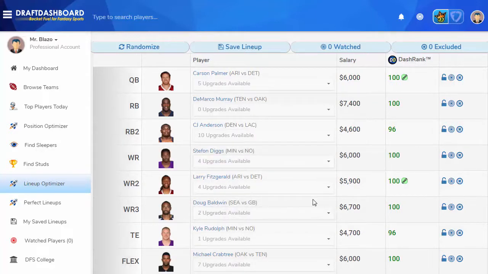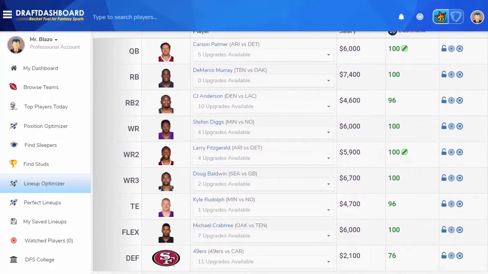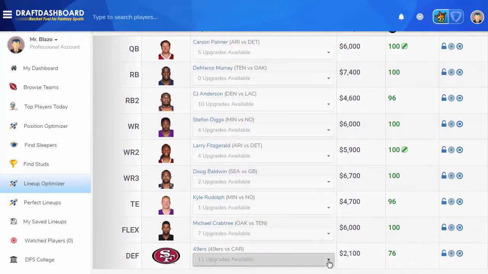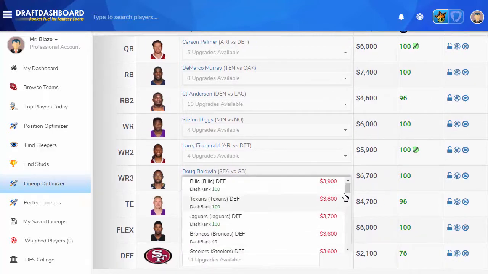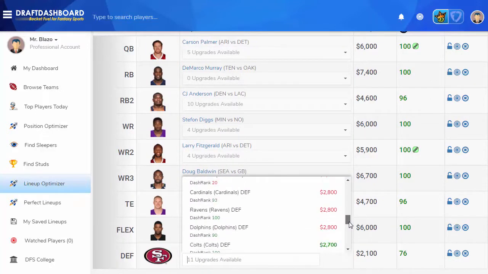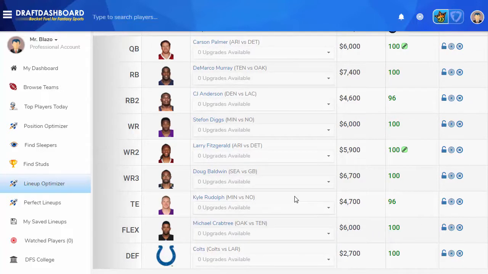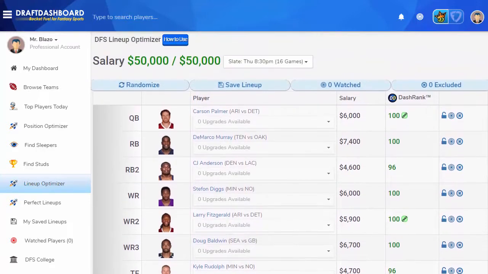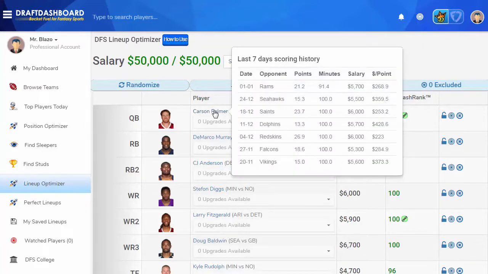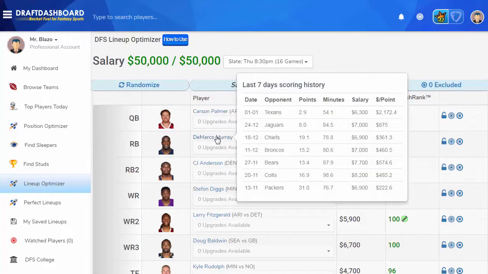We still have money left over, so let's continue to upgrade players with low dash ranks. You can spend as little or as much time finding different combinations of players. I like to try to maximize the dash rank of each player as much as possible. Keep upgrading until you're near your max salary. Now, save your lineup. You don't want to lose it. You can access your saved lineups using the My Saved Lineups page. The scoring history will show you exactly how many fantasy points they got in each of the last 7 games.